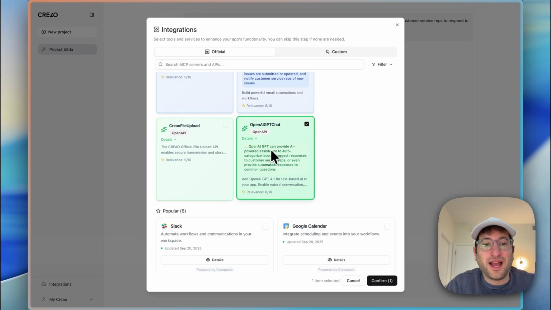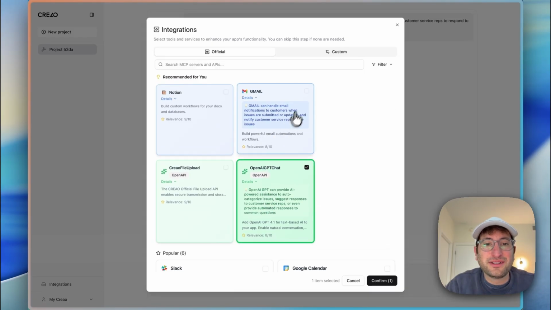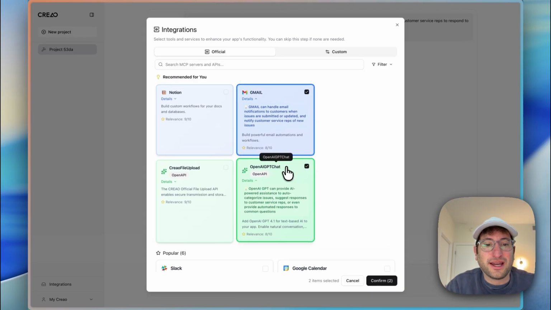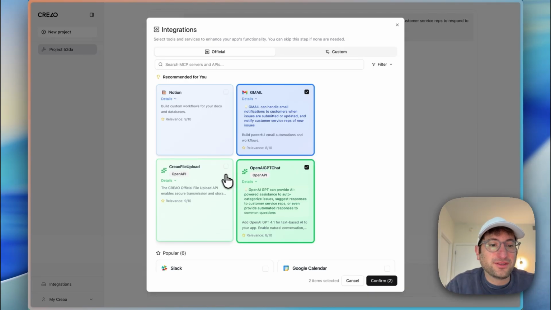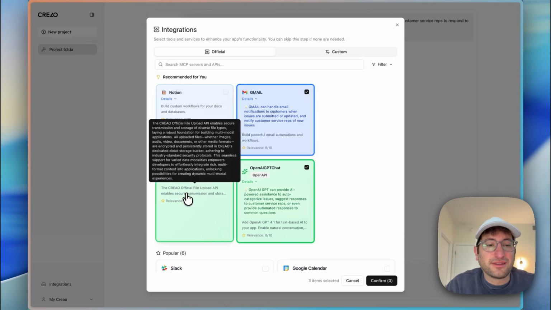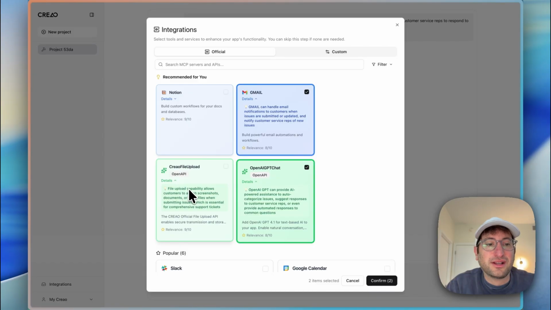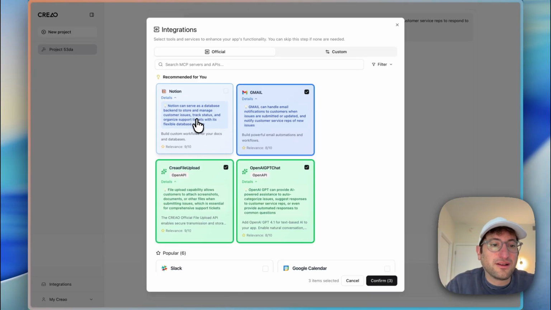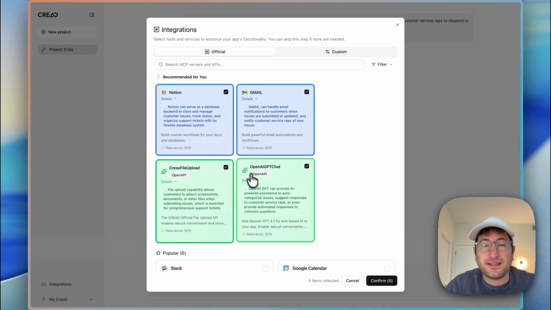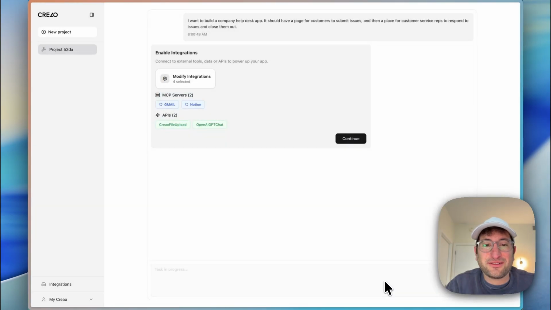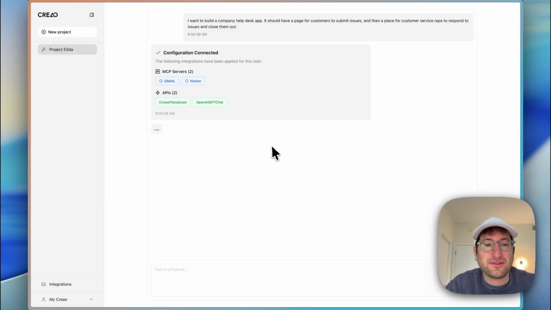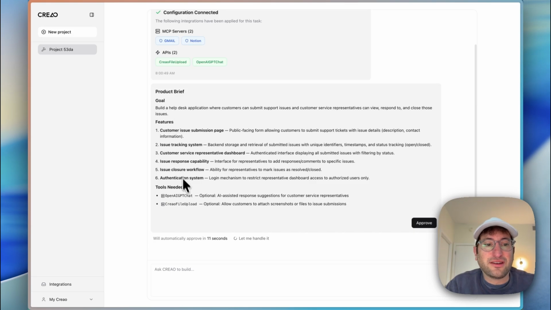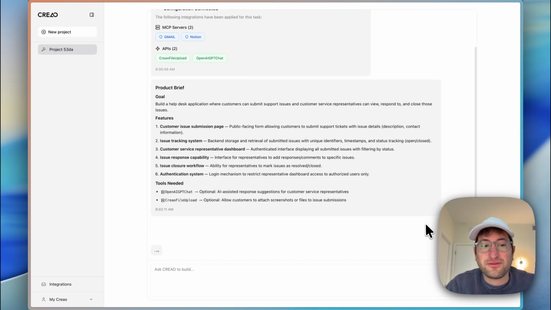It's suggesting OpenAI to auto-categorize. So I'm going to select Gmail and the OpenAI GPT chat. I'm also going to select the file upload because I think that could be nice to allow customers to attach screenshots. I don't think I need Notion, although it says it can serve as the database backend to store and manage issues. So maybe I'll choose that as well. So I'll use all four of these integrations and let's see how it goes. I'm going to click confirm. I'm going to click continue. I need a product brief with features and tools needed. So I'm going to go ahead and approve that brief.